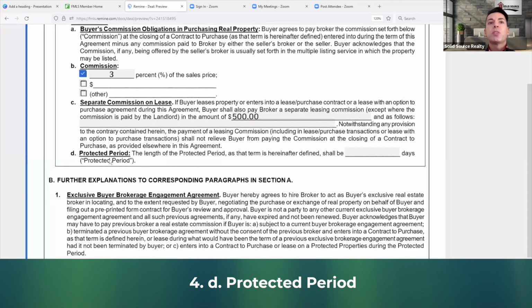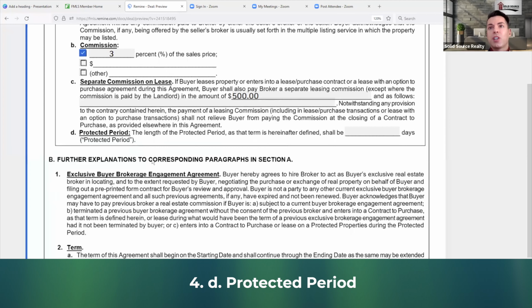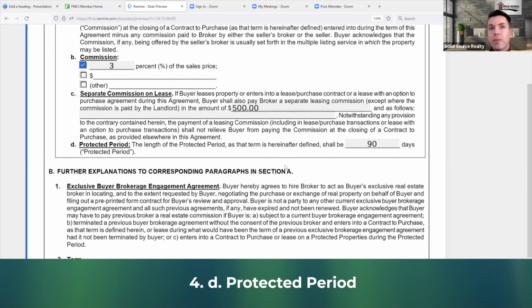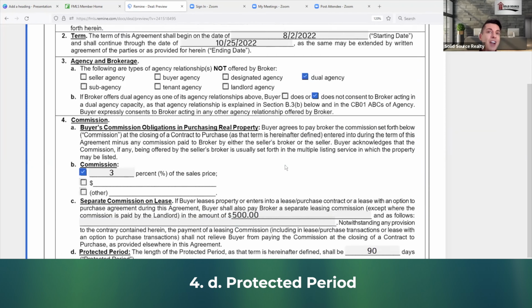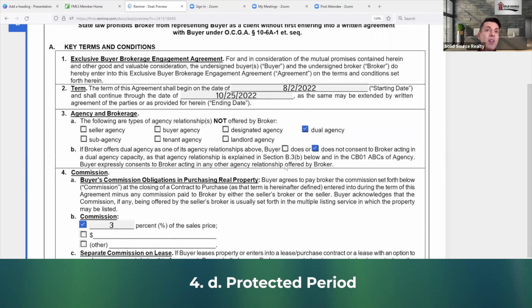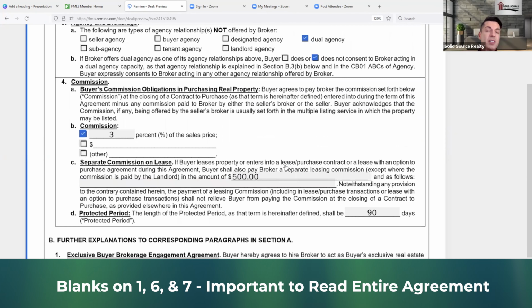And when it comes to the protected period, and this is actually the last blank, believe it or not, for us to fill in on the buyer brokerage agreement, it is the length of time that we would be protected in the event the buyer actually purchases a property that we introduce them to during the term of our agreement. Now, again, this is 100% negotiable. So that's actually not very many, but that is all of the blanks, at least on the very first page.